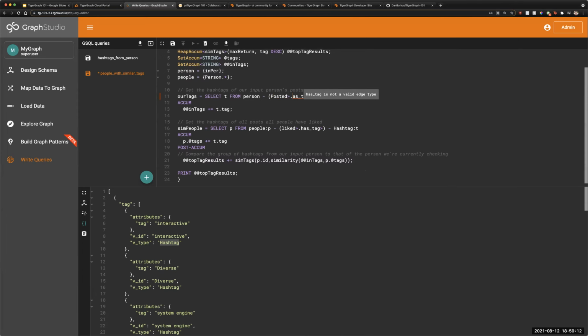And then from there, we're going to take every other person within our graph, and traverse over the posts that they've liked, and get a group of hashtags of the posts that they've liked. So for our input person, we'll have a group of hashtags related to the posts that they've posted, and for everyone else in the graph, we'll have a group of hashtags related to the posts that they've liked. And then we're going to run a similarity algorithm to compare those lists to each other and attempt to find people who are most likely to like posts that our input person has posted, based on their hashtags.